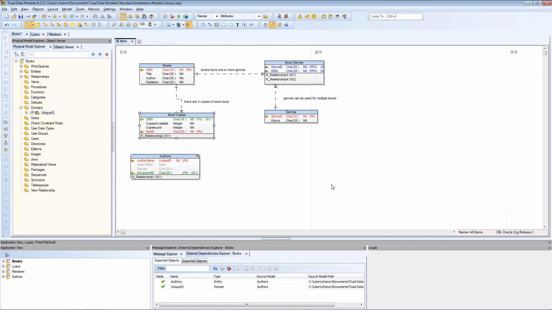These were the main features of External Dependencies Explorer in a nutshell. In conclusion, the Explorer is the best way to view and manage external objects in your models. It is also able to check the external objects and fix potential status problems. I hope this video helped you to learn more about managing external objects using this Explorer.